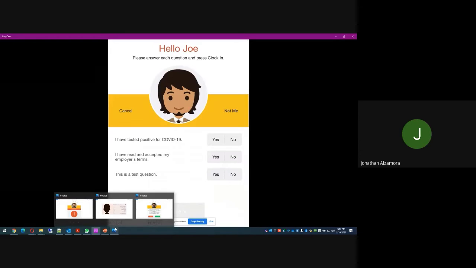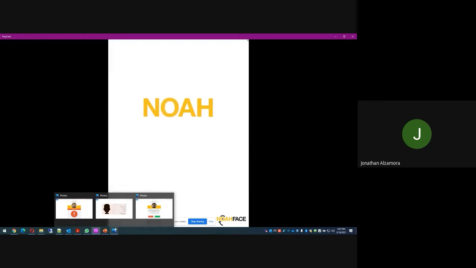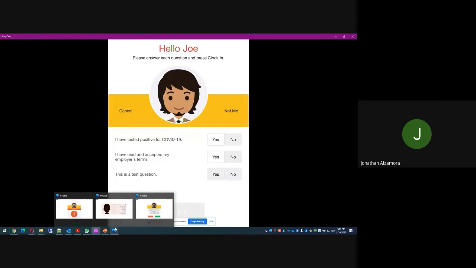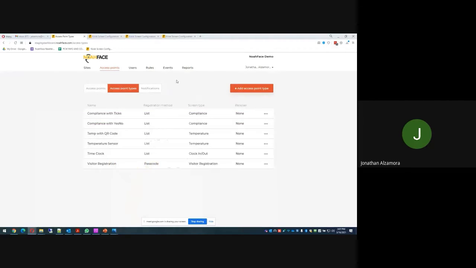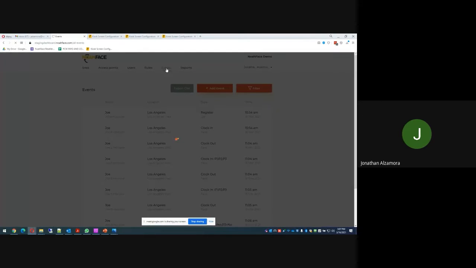Okay, so now I've missed the first question about drugs and alcohol, and now I have the test question. And it registered my punch. So let me show you what that actually looks like in the events, so you can see what's happening and what the difference is on how they work.